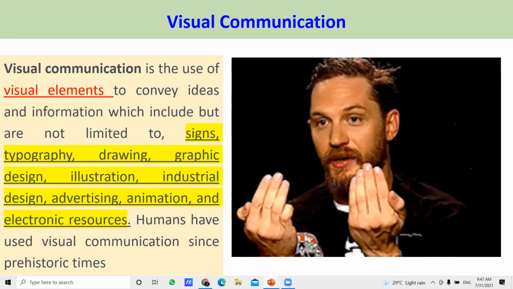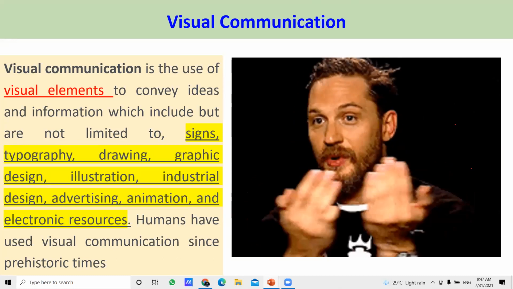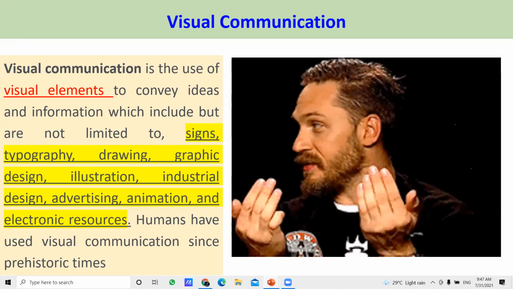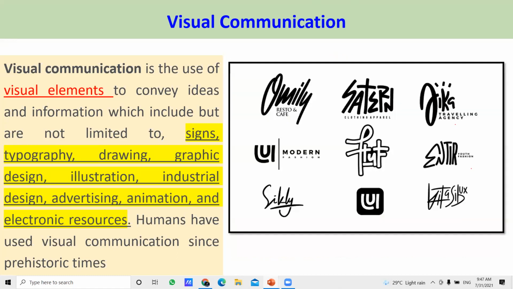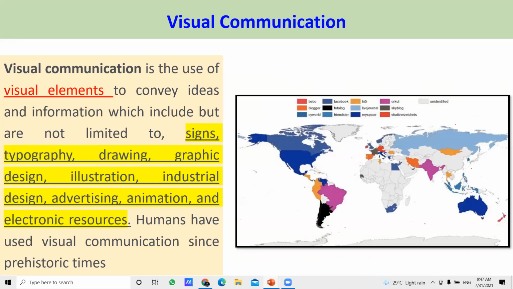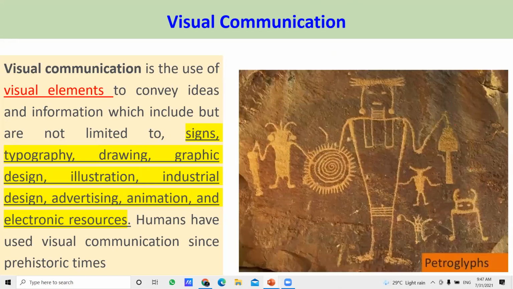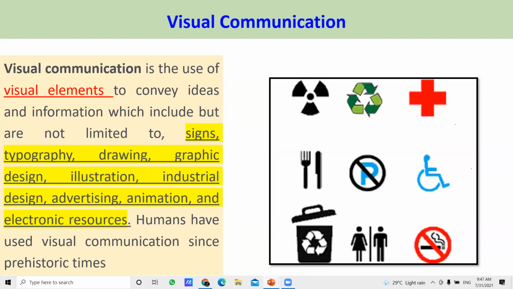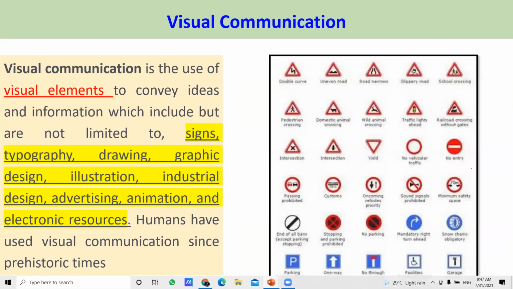Right. Then again, look at the pictures. This is the example for the animation visual element. This one, typography. This one, map. This one, prehistoric ages, the drawing. That's an example for drawing that indicates the prehistoric ages. These are signs. This is also a sign, an example for sign. Right, that's about visual communication.